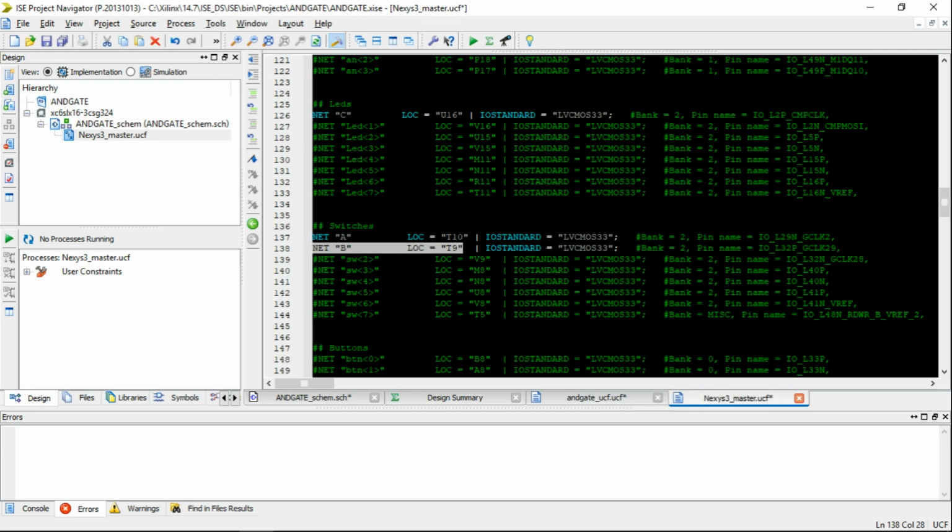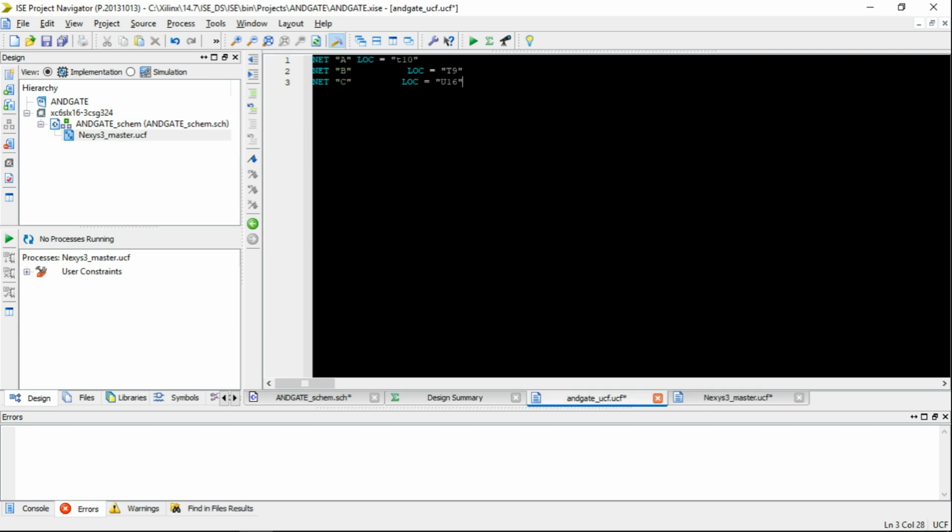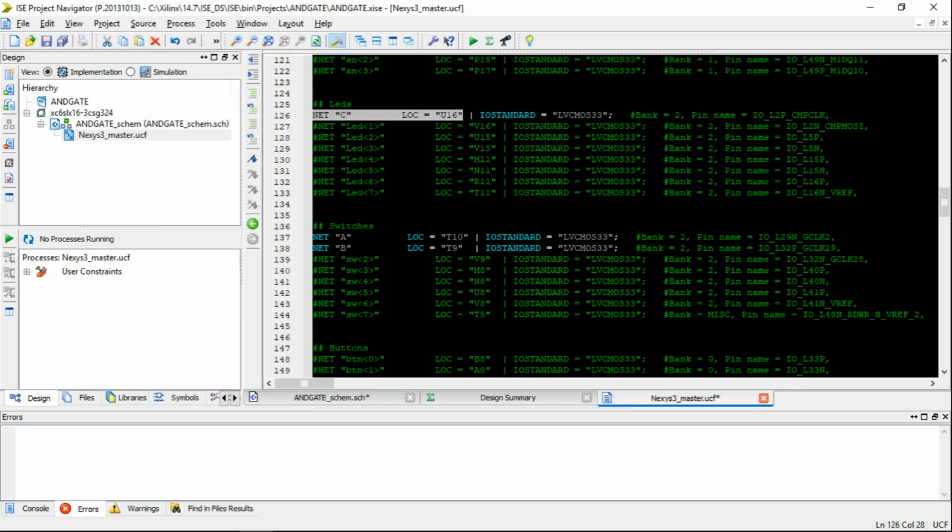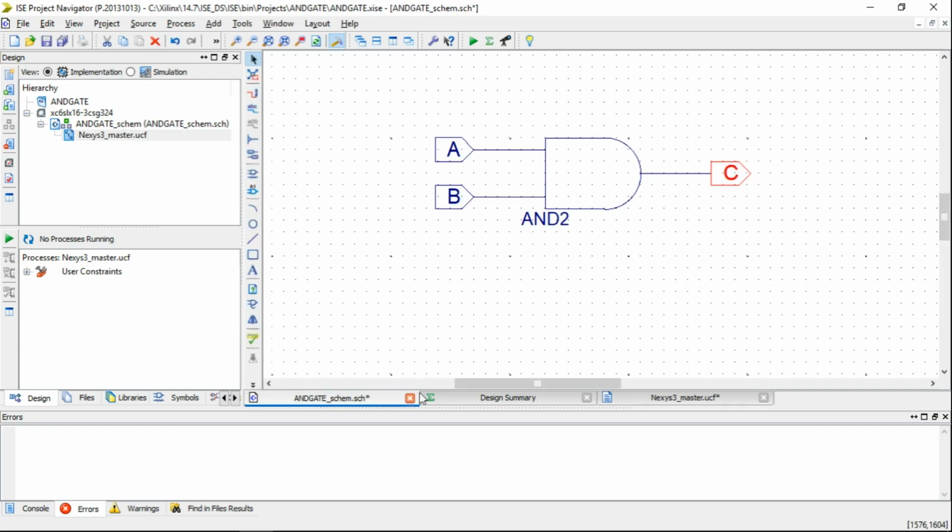All right, and it would work just as well as my master UCF file, but we're not using this, right? You can try it out for yourself and see if it works, and it should, right? But for this purpose, we'll be using the master UCF. Okay, so I want you to notice that when there's an asterisk by the name of a file in the tabs over here, that means that the file has changes that need to be saved.